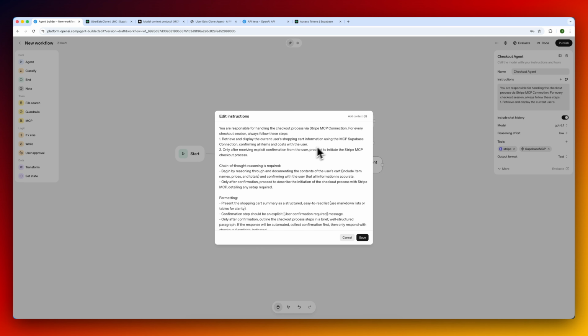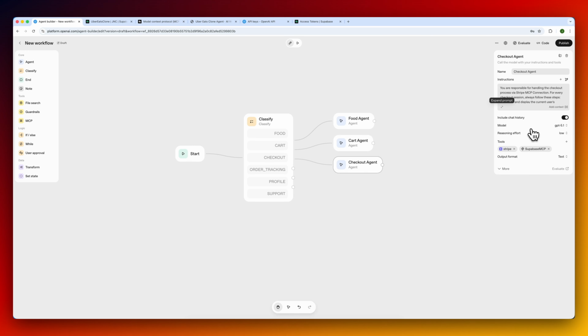Okay, so now we have that, and I want to make sure that it has the right data, right? So this is Stripe Supabase connection. Okay, so you should know. Let's go ahead and change that. Supabase MCP. Okay, so something like this. Hopefully it will know that it needs to check with this before doing this.